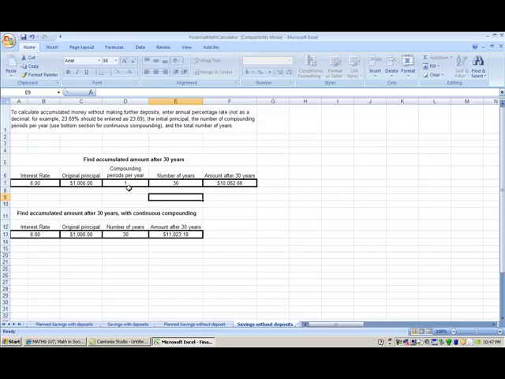We can either find interest. Say I'm going 7% again. I put in $1,000. I compound, let's say monthly, 12 times a year. I'm going to do this for 20 years. In 30 years, I'm going to have $4,000. The bottom calculation is when you get interest compounded continuously. So 7%, initial principal of $1,000 for 20 years. I'm going to have just a little bit more money after 20 years if I compound continuously.